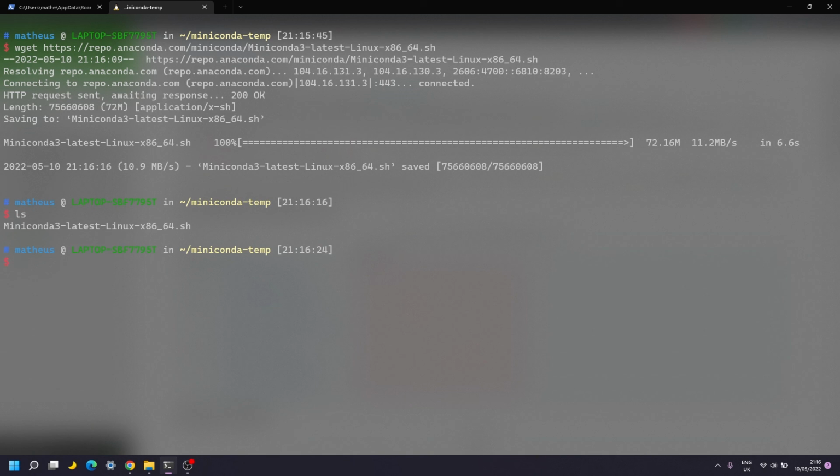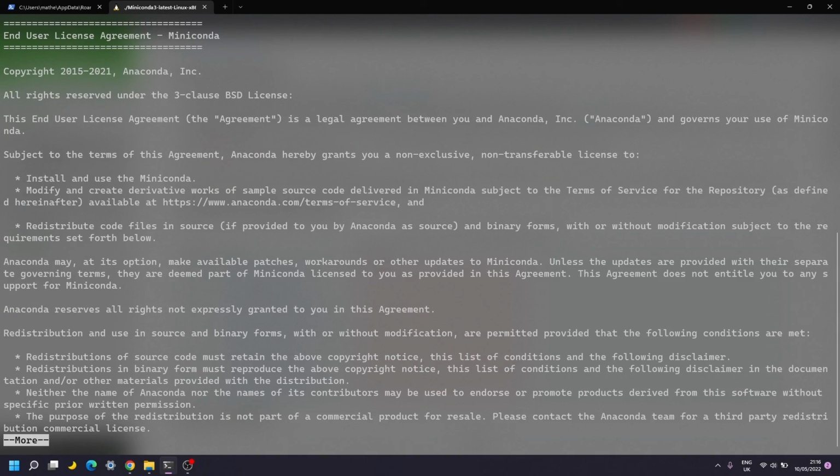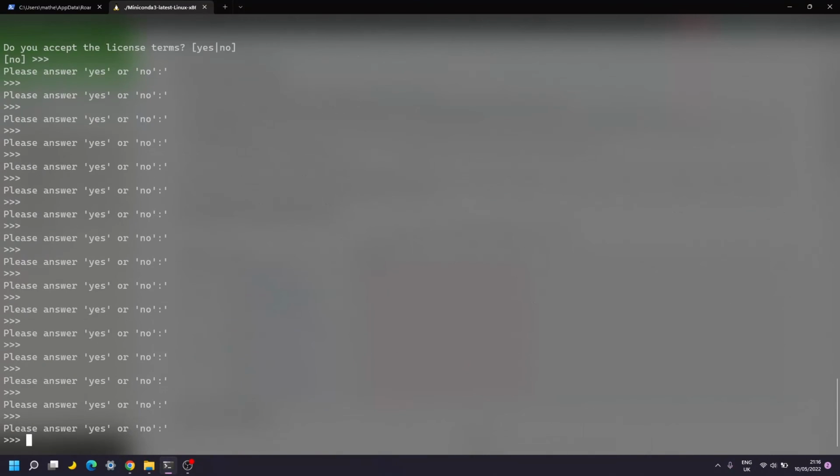Once you wget it, the installation shell script should be here now. And what we're going to do now is make it executable so we can actually run the script. And once we've made the script executable, we're simply going to run it, like this. And we're going to press enter. We're going to read all of the terms and conditions. And then once you've pressed enter enough times, you're going to type in yes to accept it or no to not accept it if you don't want to.